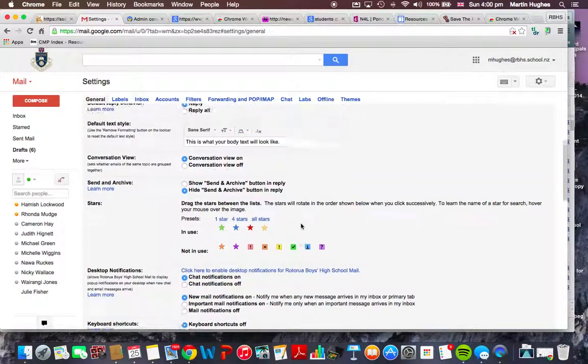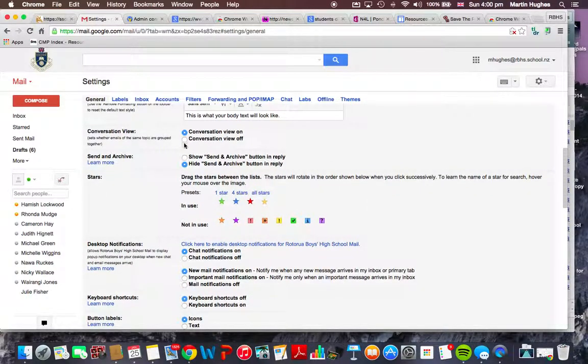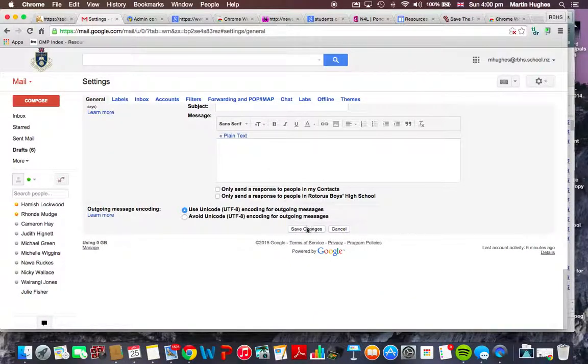What have I forgotten here? Oh, conversation view, that confuses people. For a lot of people, they probably want to turn it off. But if they're pretty onto it and happy with smartphones and things, they might want to leave it on. Emphasize that they must save changes down the bottom.